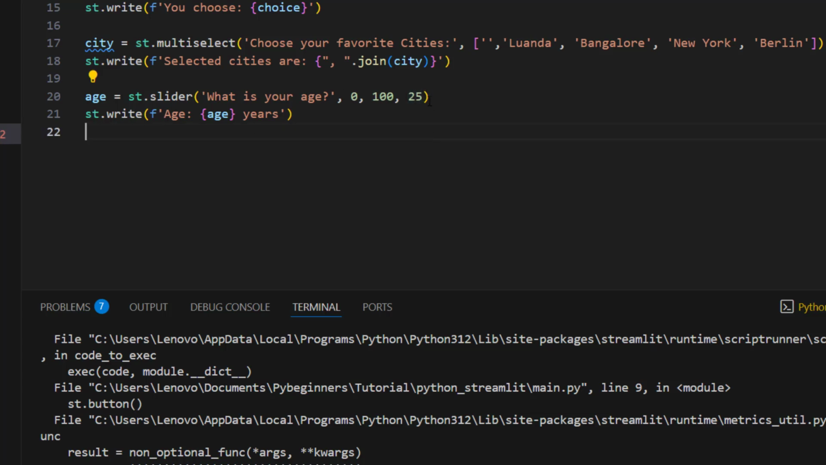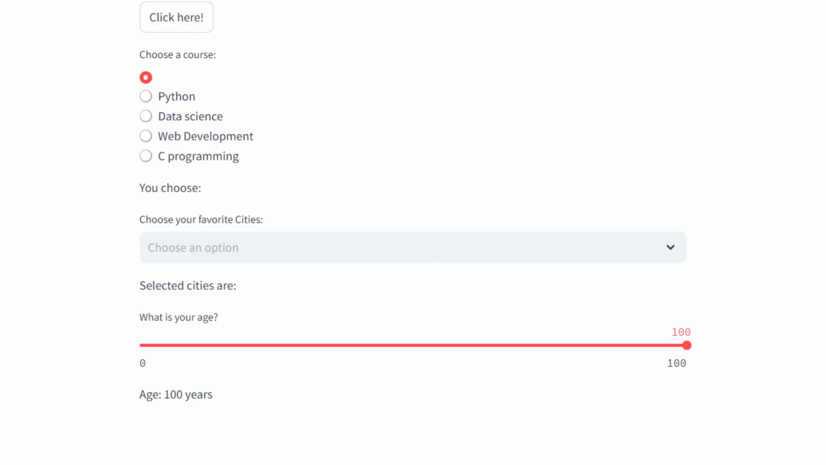We can choose where you want it to start. For example, if I choose 20, save, and refresh, as you can see, it starts at 20 years. If I go back to 9 years and keep growing, boom, something like this. So this is how you can add a slider in your Streamlit application.